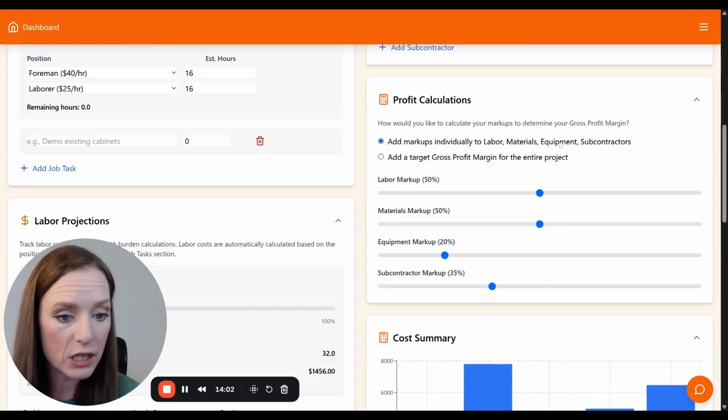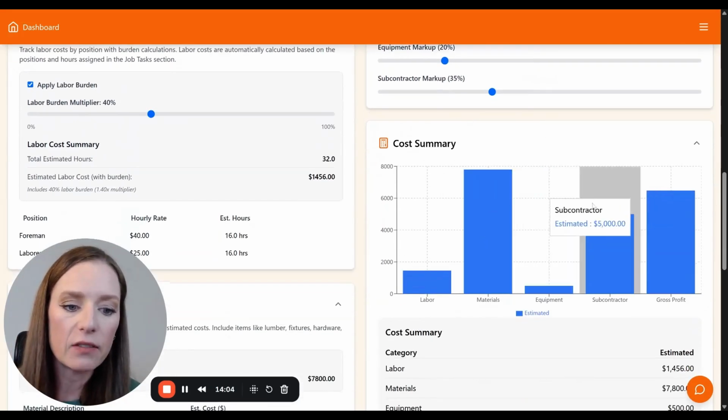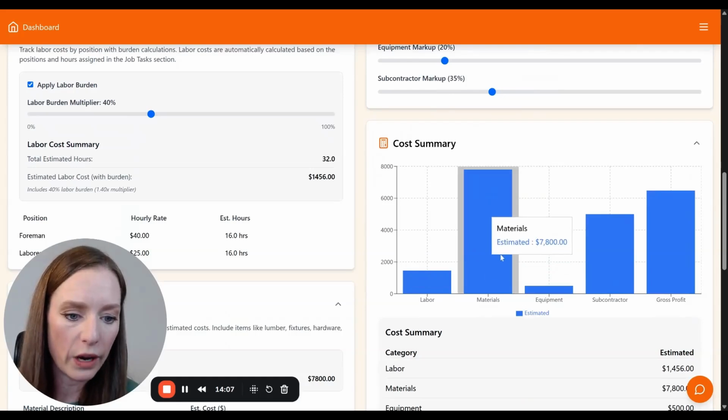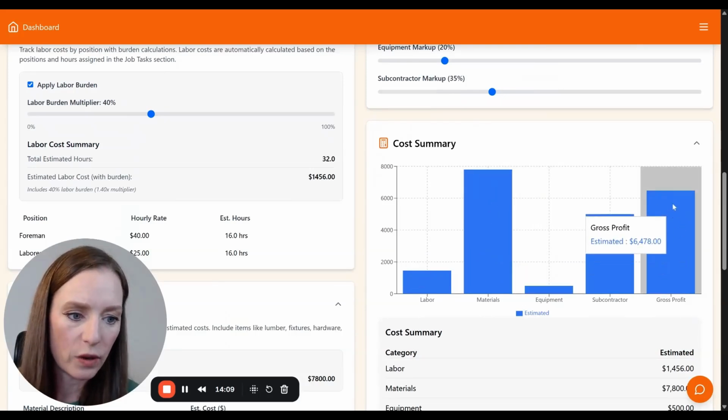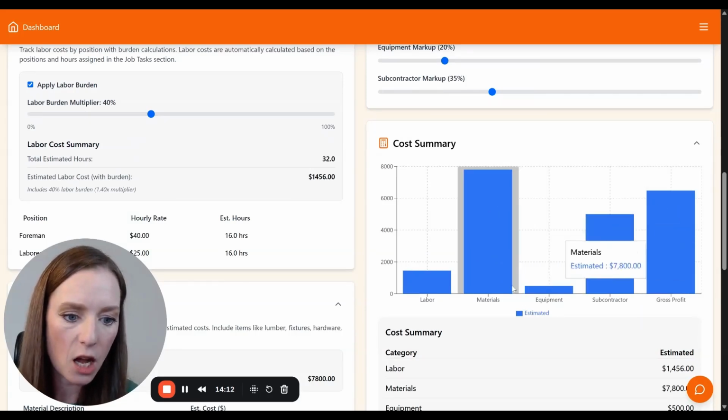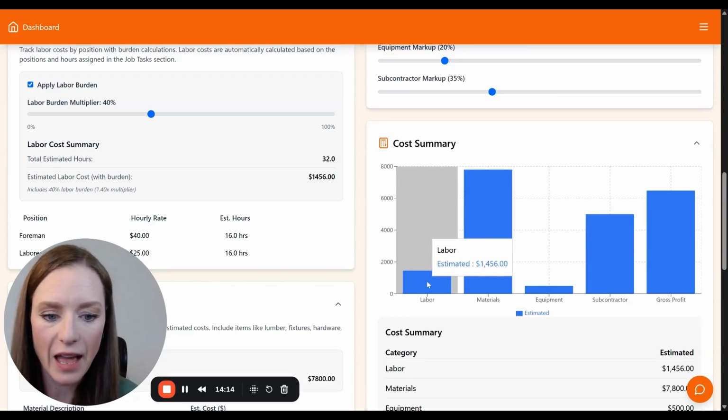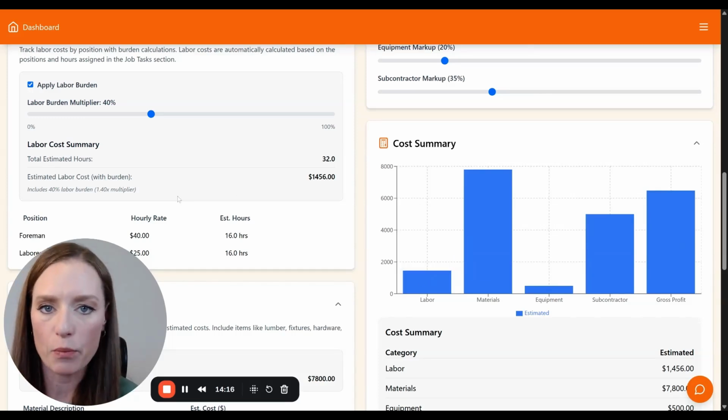So once you do that, I'm actually going to just put this as the markups individually because this is the way most people do it. So I'm going to show you this. Then it gives us a cost summary. So it shows us, okay, where are we way out of whack? We've got some gross profit here. We've got some subs. We've got some labor. So labor isn't that high. Obviously, this is just an example estimate.